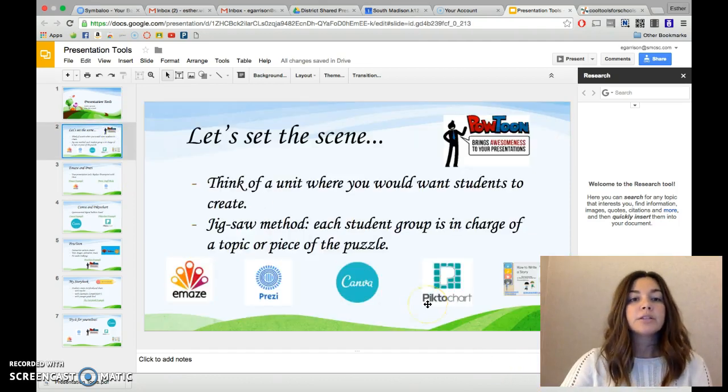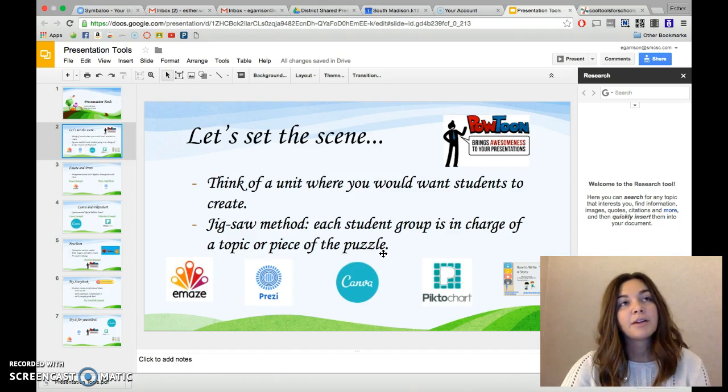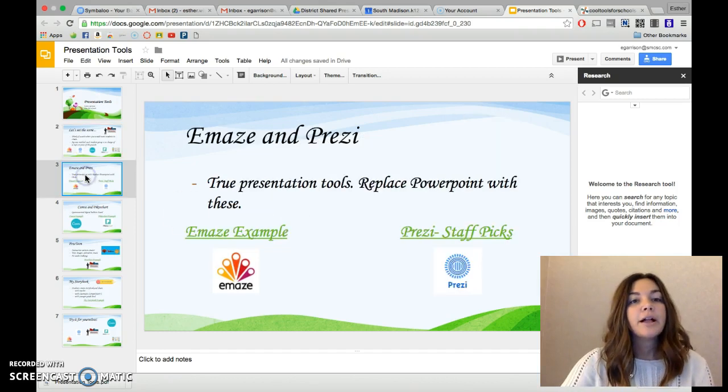All right, so first, just real quick, these are the 6 tools I'm going to go over: Powtoon, eMaze, Prezi, Canva, Pictochart, and this is one where, my storybook, you can make a story basically. Typically, I introduce these to teachers, so you guys, this is the first time I'm actually showing students. So we'll start with eMaze and Prezi.